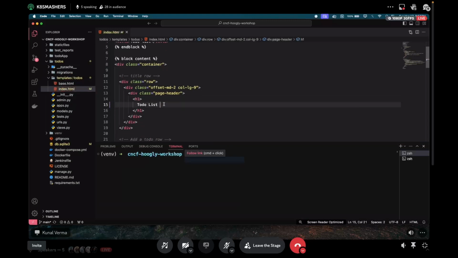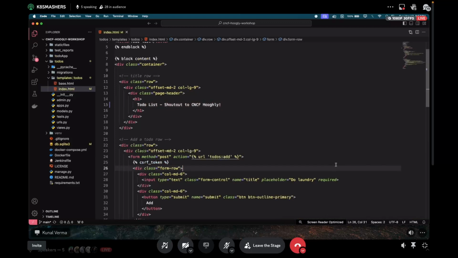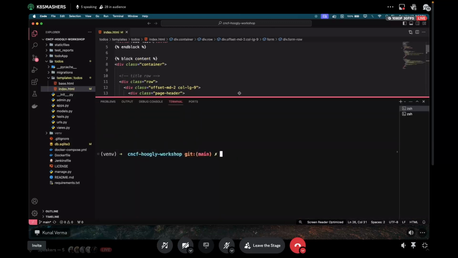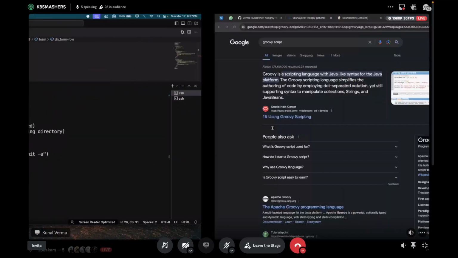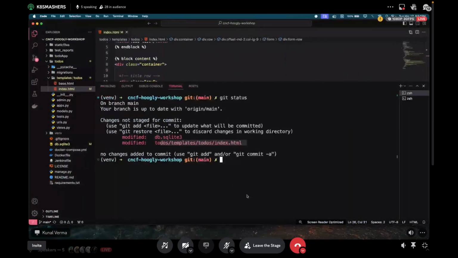So what should I write? CNCF Hooghly. Yeah, shout out to CNCF Hooghly. Cool. This is what I changed. Now I'll run git status. So we have changed the index.html file. Our code is already on GitHub. We have made some changes, and now let's commit these particular changes.